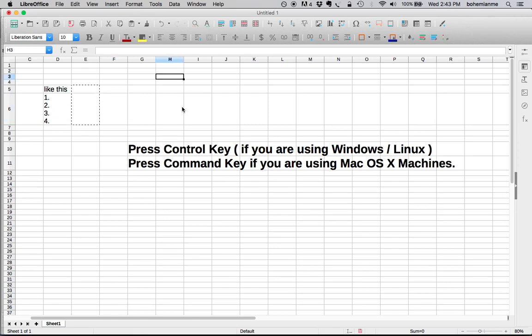So just type something in your cell, let's say just, and then press the Control key if you're using Windows, or the Command key if you're using Mac machines. So press your Control or Command key and then press the Enter key, and you'll be on the next line of the same cell.